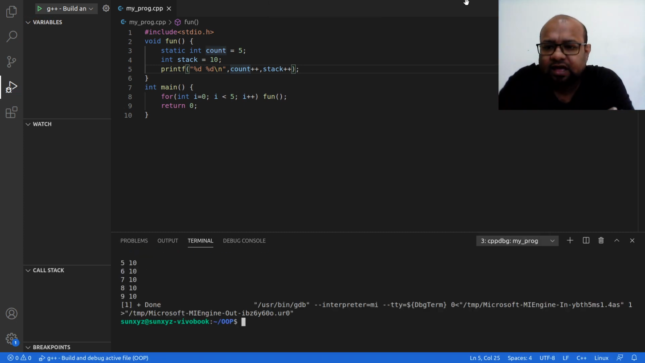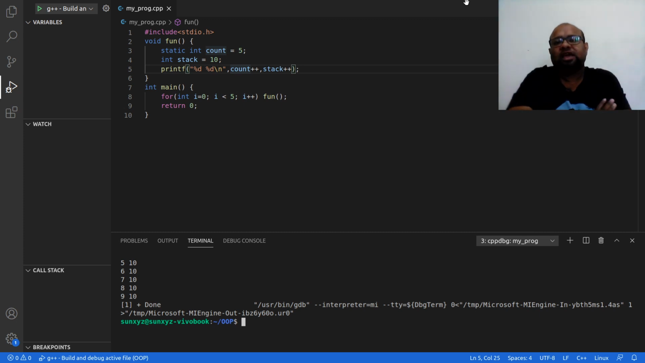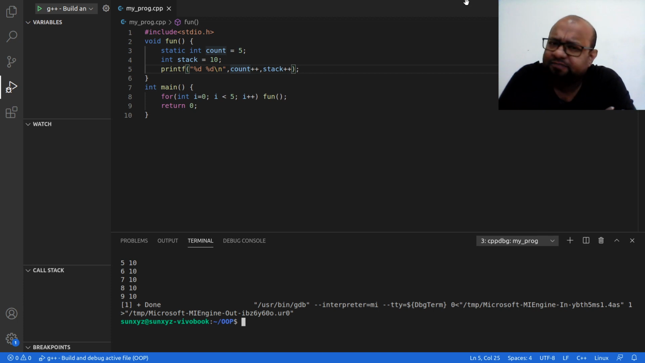So you see this count, I am incrementing both count and stack, but only the count is persistent over function call, right? Stack, although I am incrementing the value of stack, this incremented value does not roll over to the next function call. So when I make the function call for the first time, I end up printing count equal to 5, stack equal to 10, and then I increment count to 6 and stack to 11, and then I return from the function call.